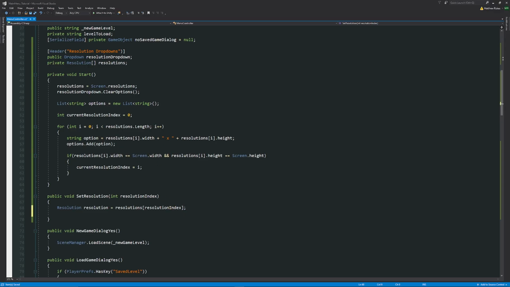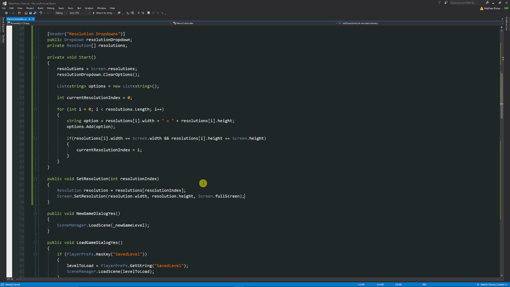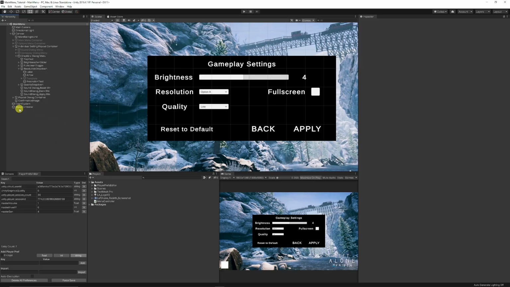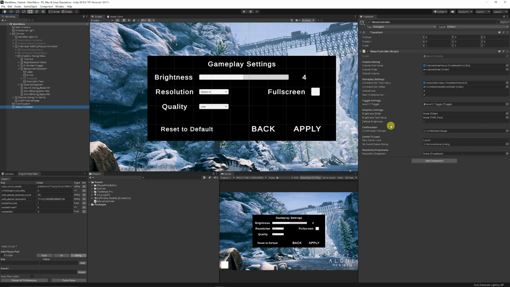Then what we want to do is say screen dot set resolution in brackets resolution, because this is our local variable, dot width, comma, resolution dot height, comma, screen dot full screen in this case, just to make sure that these are the three parameters that it requires. And now what we want to do is go to our menu controller. We want to add our brightness slider, our brightness text, which is in this box.